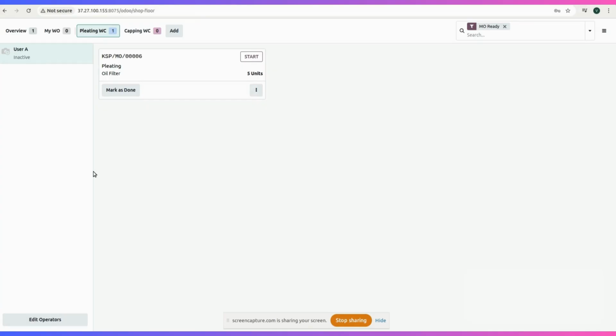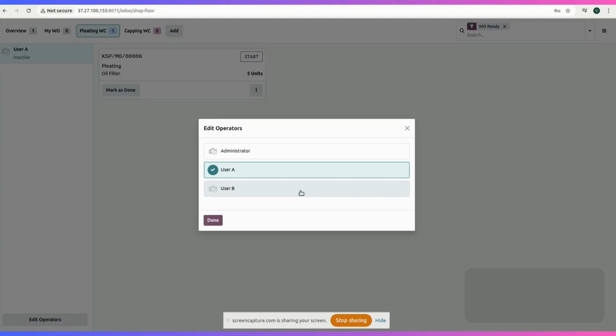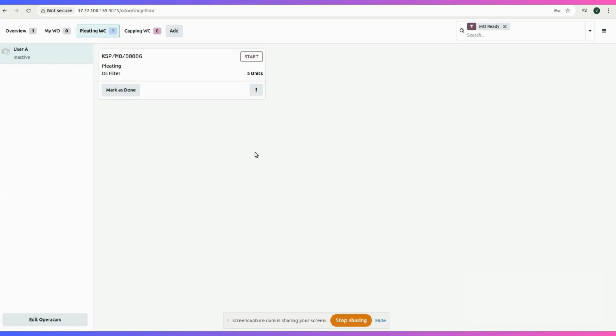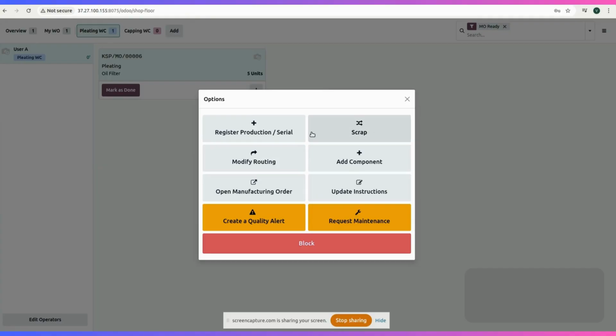Now it's user A. If I click edit operators, only user A appears. If you need user B as well, you can give access directly. Now I have given access only to user A. Now start the process. It is going on, and you are able to track how much time he is taking. In the meantime, you can register production or a serial number, or add any scrap product if scrap happens during manufacturing, add a component, or directly open the manufacturing order. Because of any of this, you are able to block this particular flow. So multiple options are available.